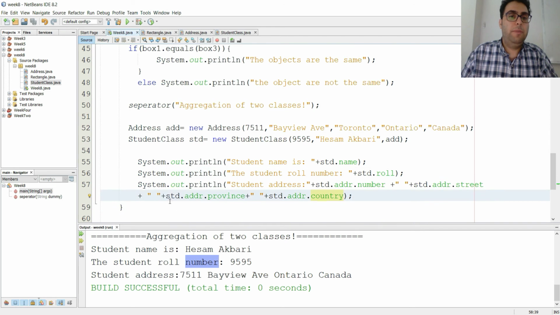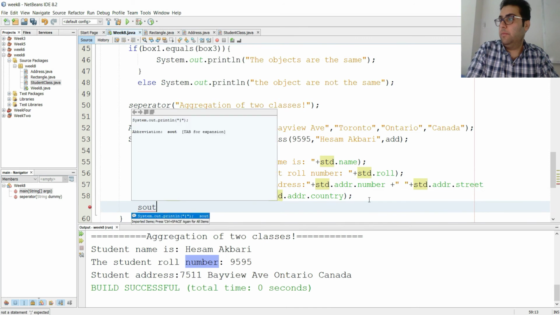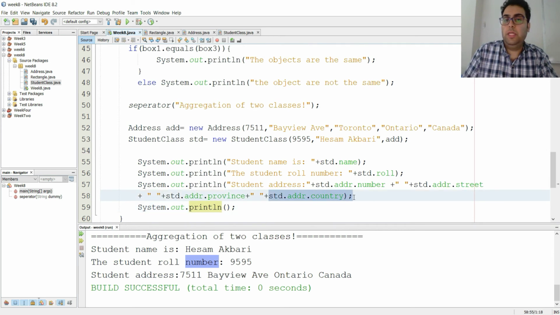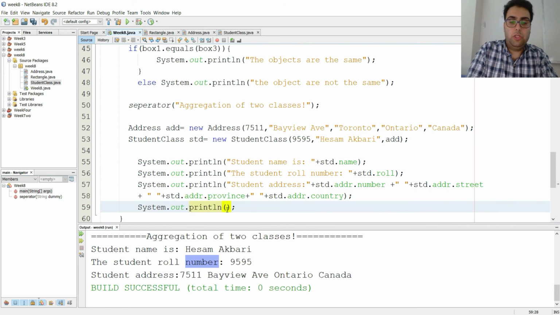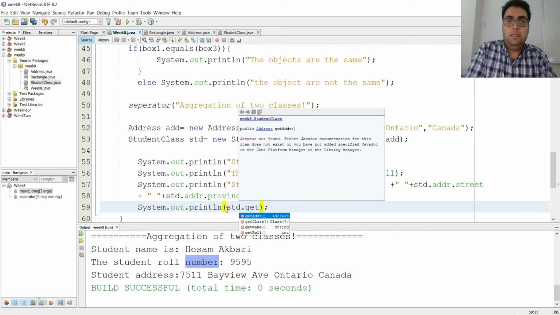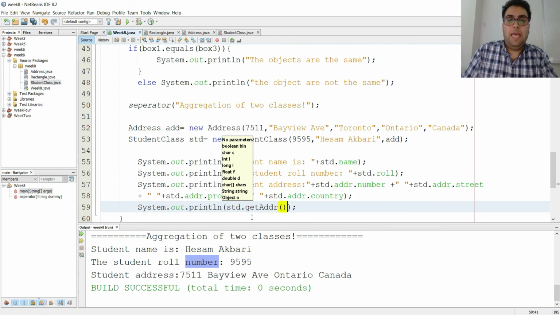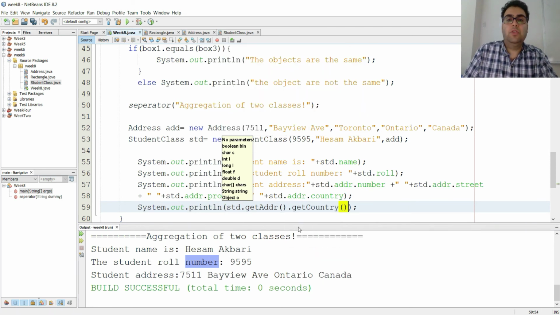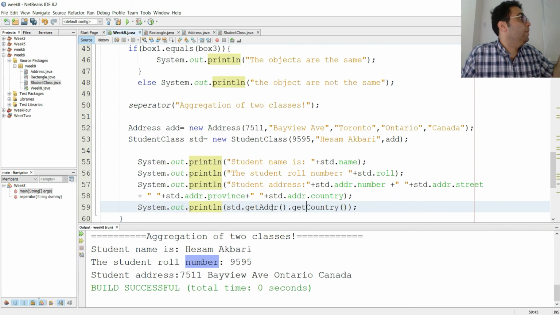All right. If you don't like this, you can make those private, obviously. So this is just using the parameters directly. If you make those private, you cannot do that. You can use your getter. If I want to get the country name, I can use this also. So we're gonna say std dot get address, and when you get address, then you go dot get country. So you can use those getters also to show those parameters.